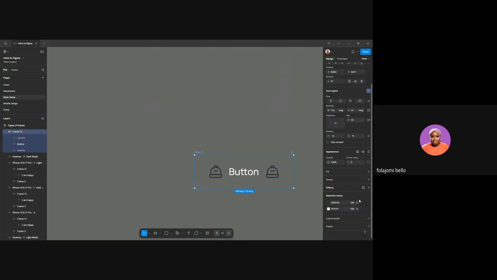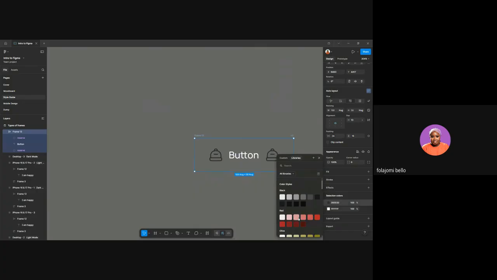Now, let me attach color to these icons. You see that I'm scrolling to the token side. I want them white. I also want my text to be white. You see that I scroll all the way to the design token, and under text, I select white because that's the color I want to use.